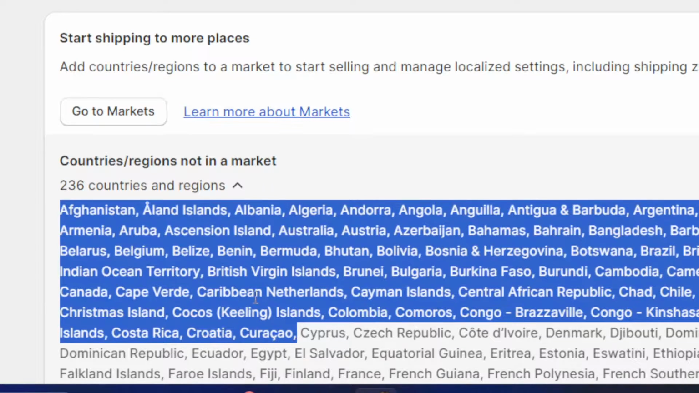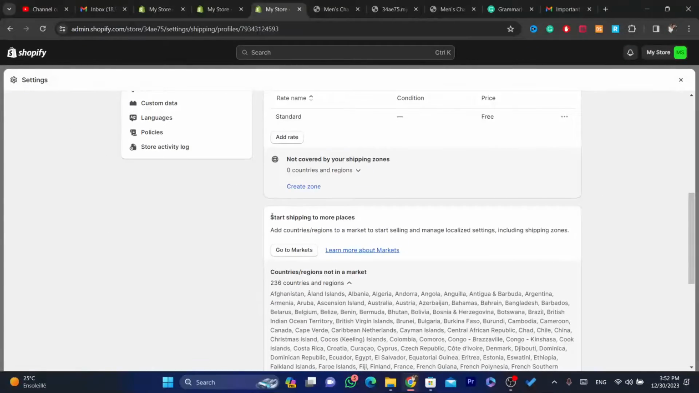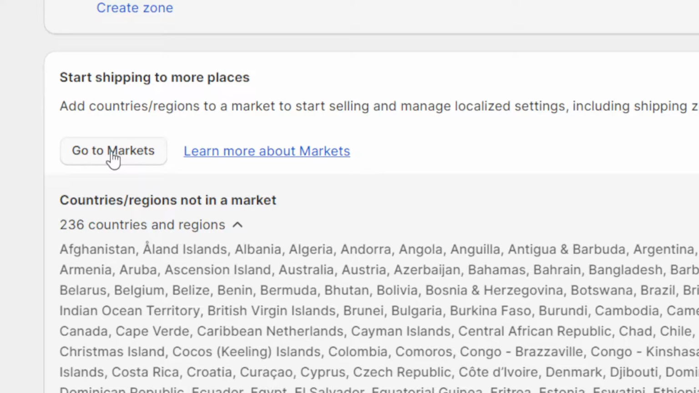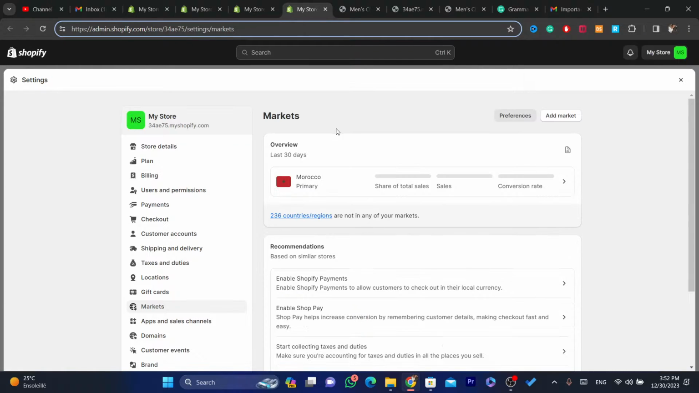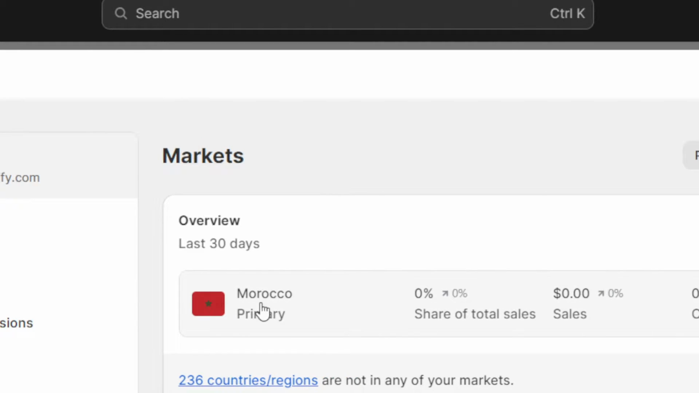Okay, now what you need to do, guys, to set up international shipping is, as you can see, it says here, start shipping to more places. You want to click on add, go to markets, click on go to markets. It will take you, guys, to this page. What you need to do next is, as you can see here, this is my local country. I only ship to this country.